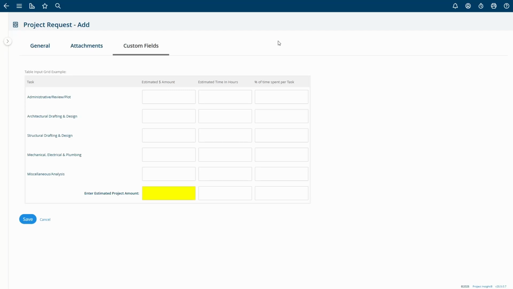Welcome to Project Insight. In today's video, I'm going to be overviewing the Table Input Grid custom field. The Table Input Grid custom field is essentially a spreadsheet wrapped in a custom field. Like a spreadsheet, it can be used to perform calculations on cells and can act as an easy way to attach information to a form without having to use an actual spreadsheet as an attachment.